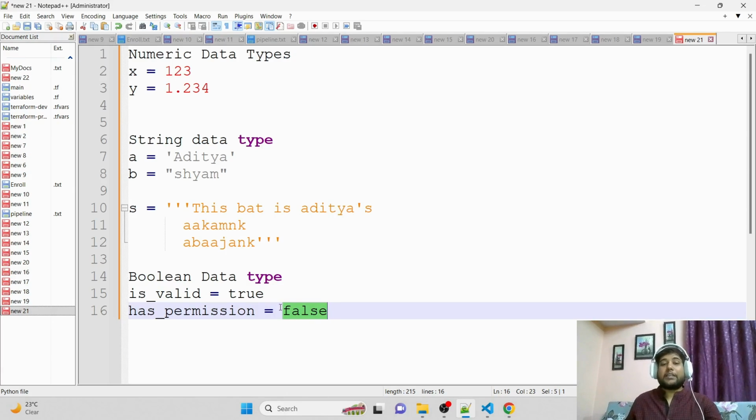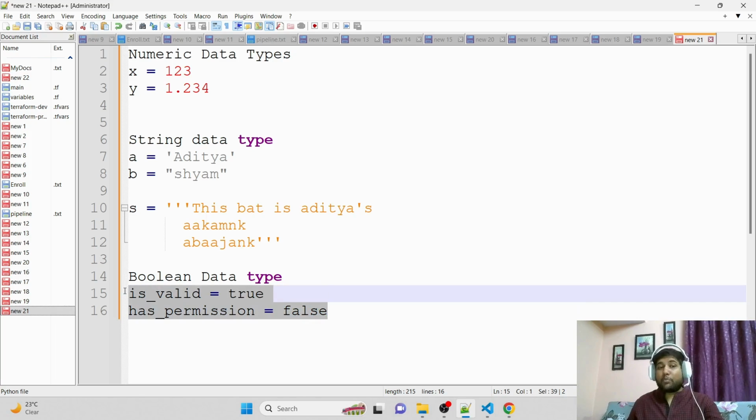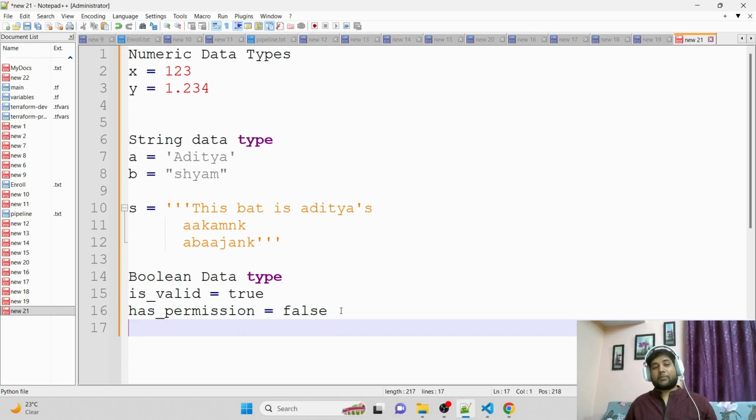That means this is the Boolean data type, in which we just have two values, true or false. True means correct, and false means wrong or something like that. So this is the simple Boolean data type. This data type will be clearer once we use it in a program, which I will show you. Okay, let's come to the next data type.